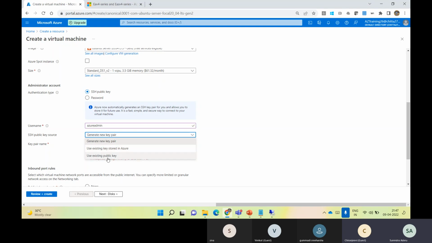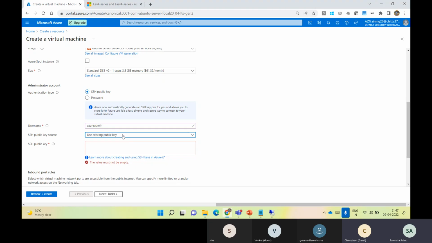Third one is use existing public key. So I'm not selecting first and two. What will happen if I select first and two? Microsoft in the backend creates the key and gets it assigned to this virtual machine. So you don't know what exactly it is creating. You're just able to see the name of the key, right? So for the sake of understanding, I'm going to select use existing public key.